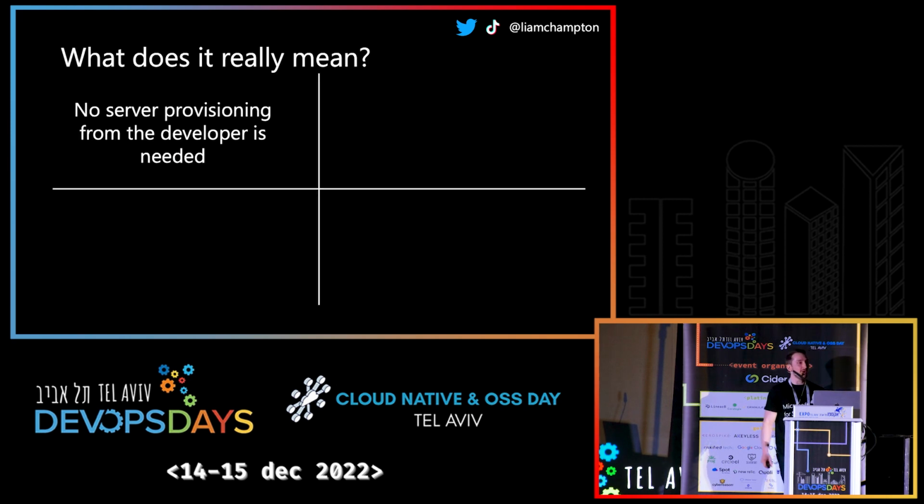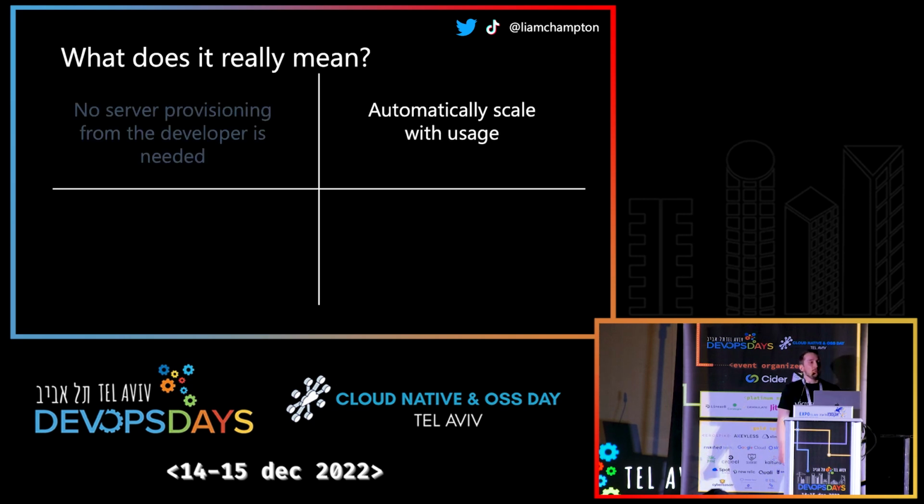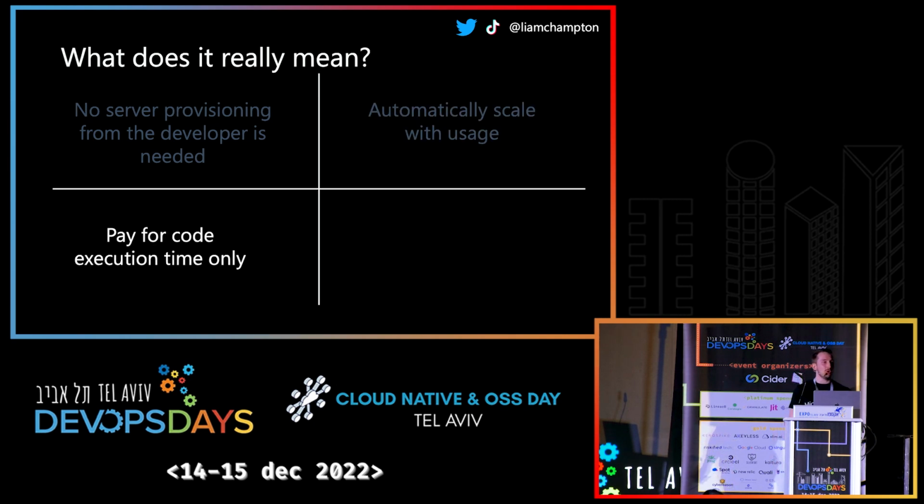Well, it means that we don't care about provisioning servers. We really don't need to worry about that, or so it seems. We're going to dive a little bit deeper as to why a little bit later on. We also care about automatic scaling, so elasticity. How does it go up and how does it go down based on usage? So horizontal scaling. Again, we're going to look at that shortly.